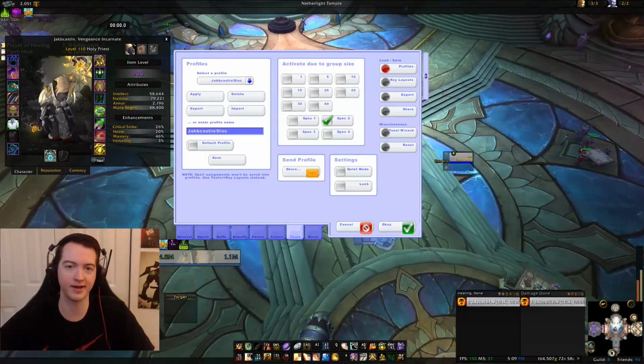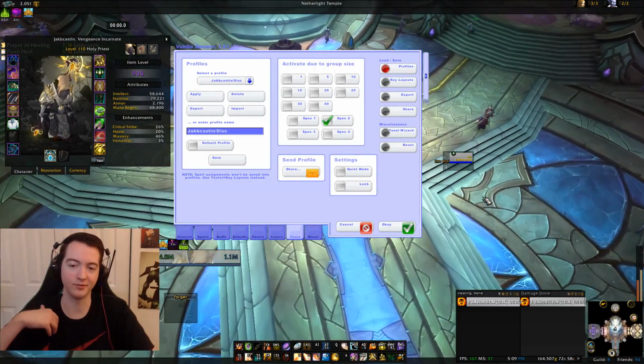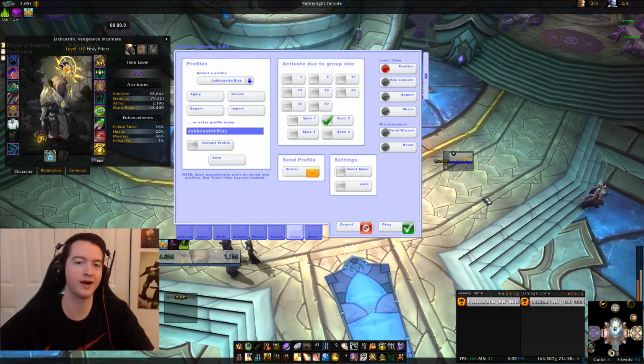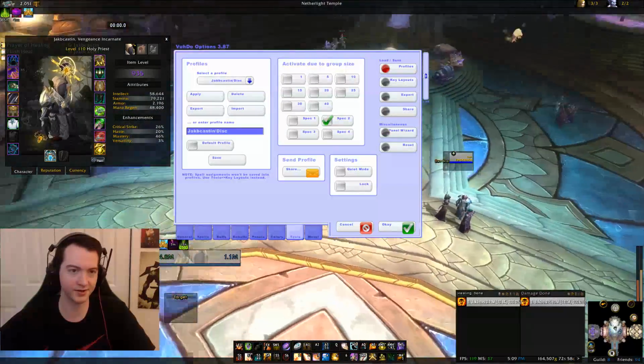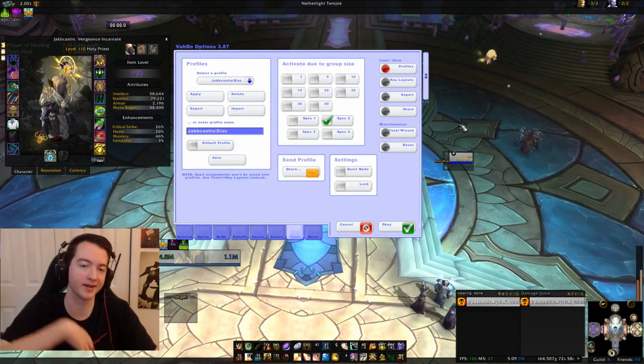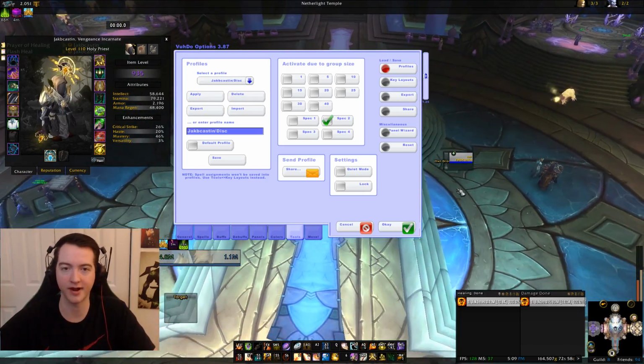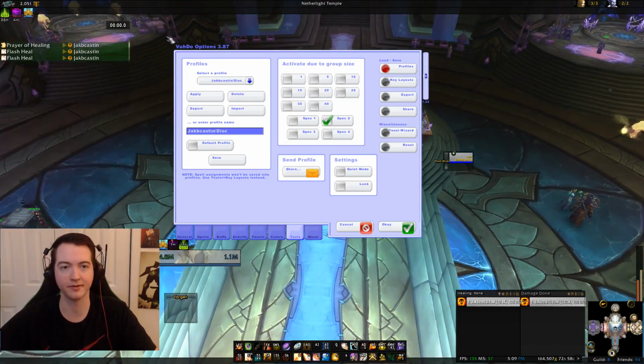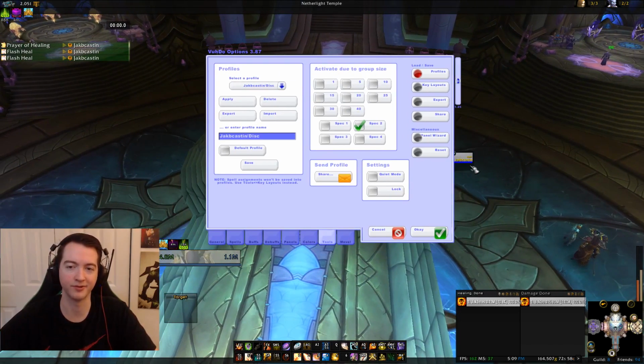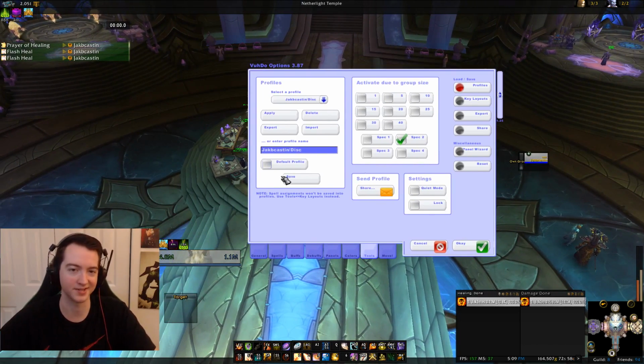These profiles are already loaded and made so that you will be able to switch between both profiles for holy and disc. So when you switch into disc spec, it will load the disc profile. When you switch into holy spec, it will load in the holy profile. These are a little bit desynced at the moment, although they are working properly. One thing I don't like with Vuhdo is sometimes it kind of gets desynced like this.